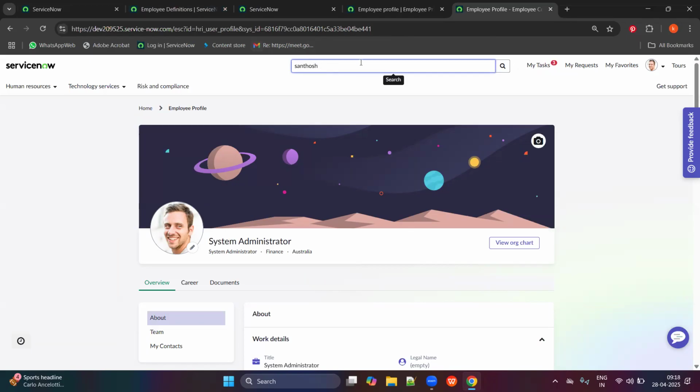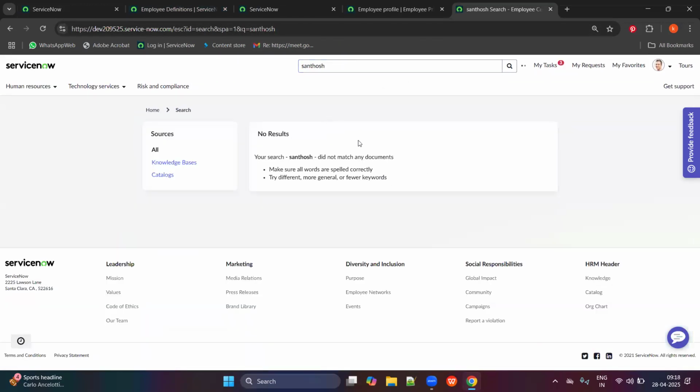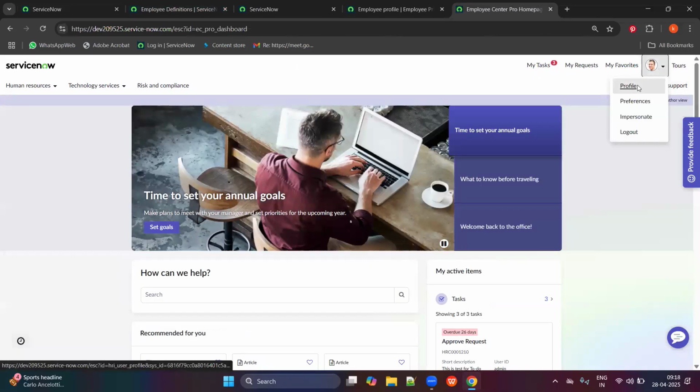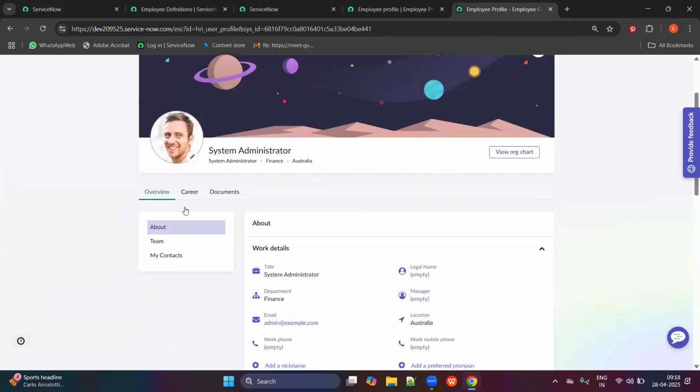Santosh. Will it come? No, I think the spelling is a mistake, or I think this global search configuration is not yet done.